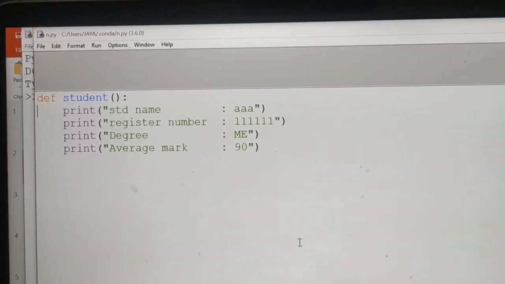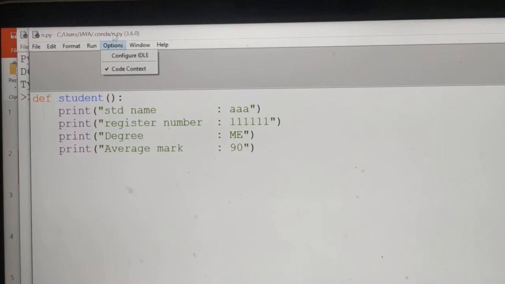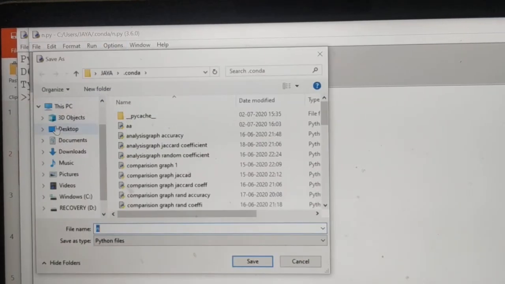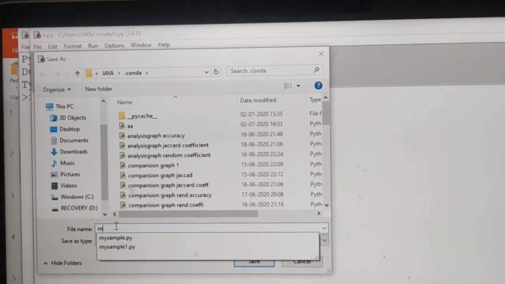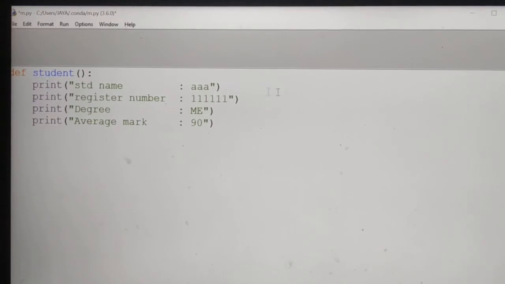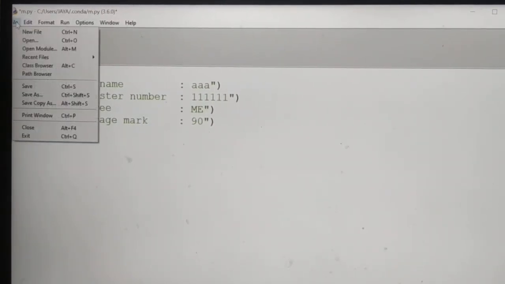Now I am going to save this file, save as. Already I have saved in the name of n. Now I am going to give another name, save as. My file name is yum and save. Now I am going to import the file yum in another file. For that I am going to open a new file.